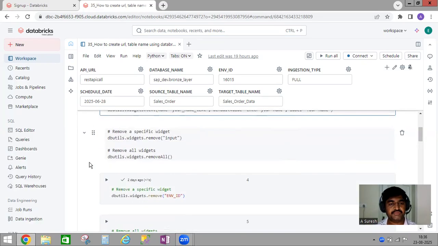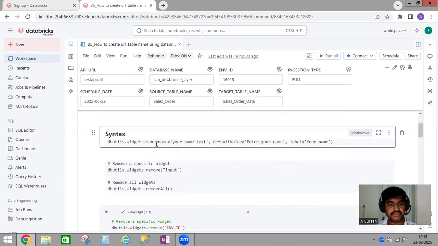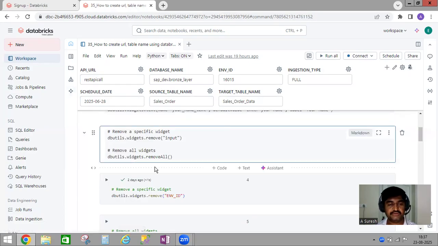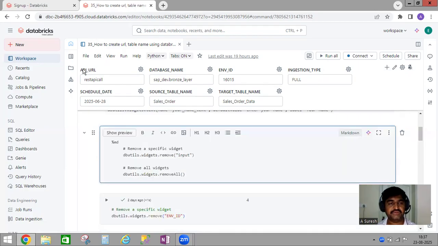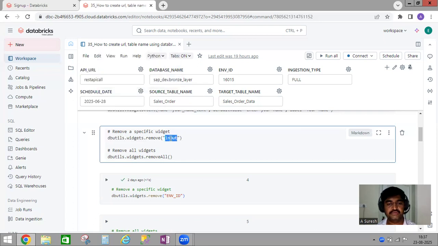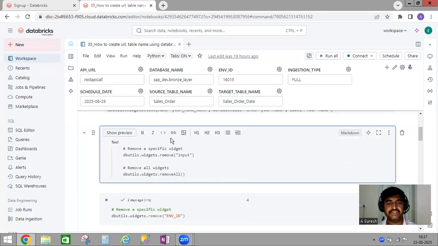Before discussing this text type, first we'll discuss how to remove widgets. Why? Because I already created some widgets here, and I wanted to show you how to remove them. One is how to remove all widgets at a time, and the other is how to remove widgets individually. First we'll see how to remove a specific widget. Suppose I want to remove this API URL widget, then you mention that particular widget name here.